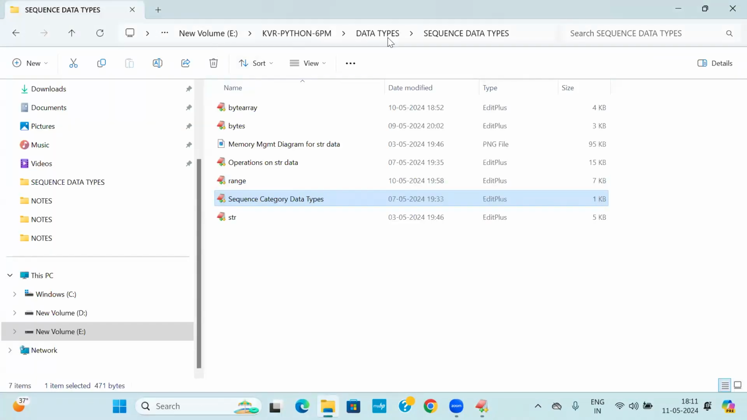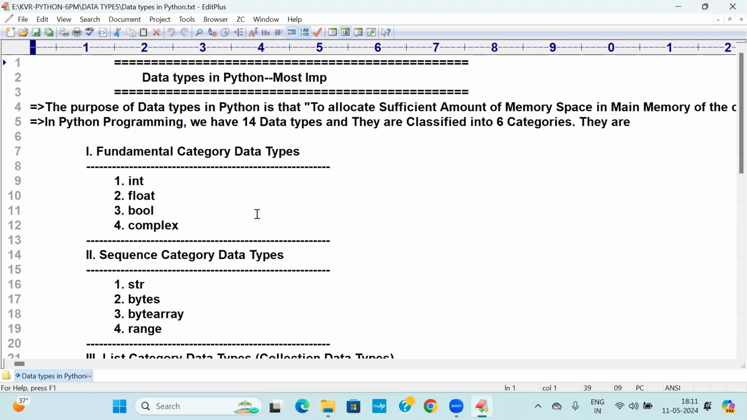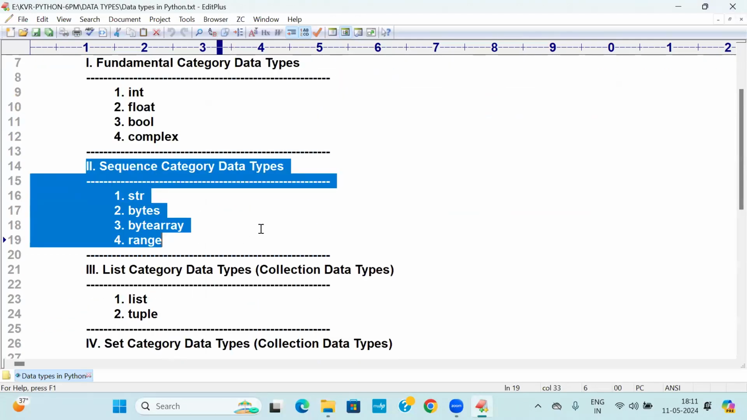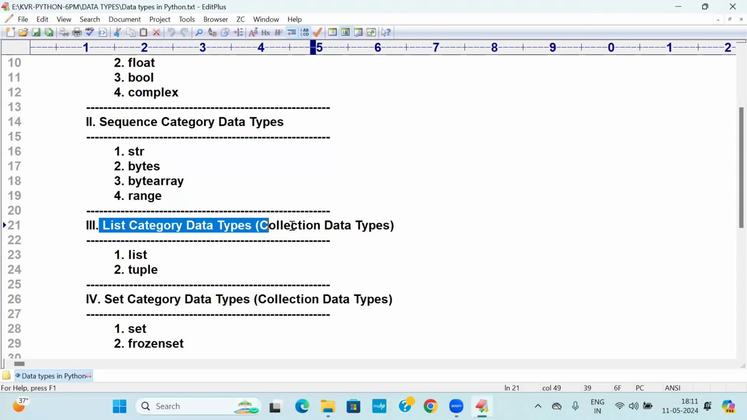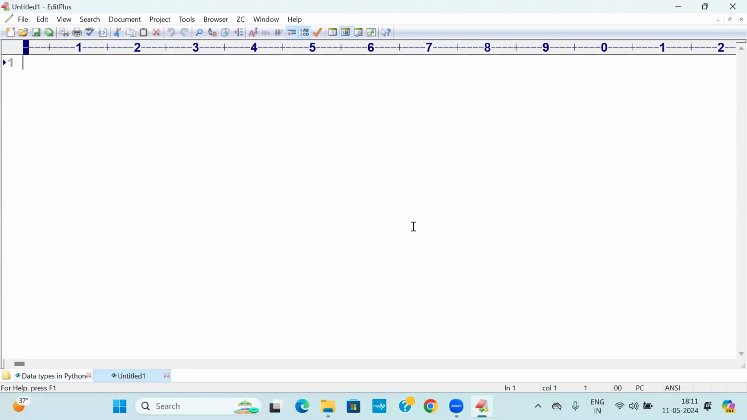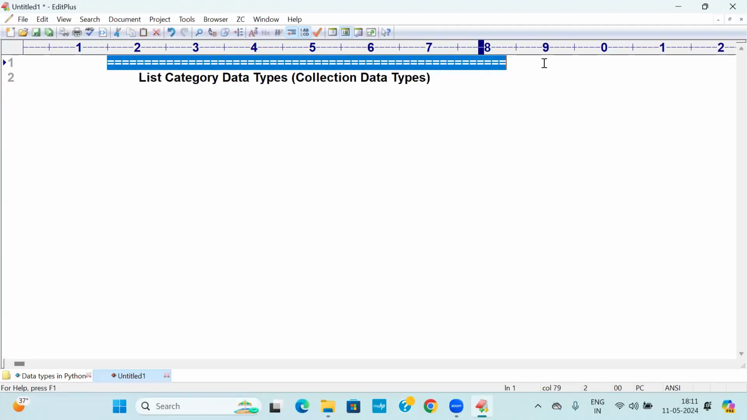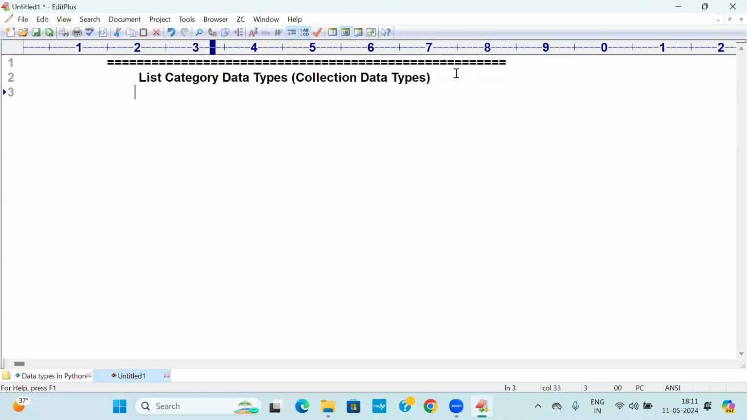Let's go back to the data types once and observe it. This first part completed, second part also completed. Now let us move to another category called list category data types. List category data types I am entering. Very, very easy, and it is the most important in data programming. Let's start with what is the use of this list category data type, how it is useful.